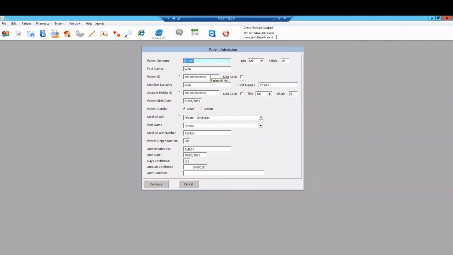Clinic Manager now validates an ID number to make sure that it's a valid South African ID. If an ID number is perhaps fraudulent or incorrect, a message will appear informing you that this is not a valid South African ID number. Obviously, you are allowed to admit patients that are not South African and who may not have ID numbers. For example, if you have a patient that only has a passport, you would enter the passport number in the ID field and tick the box that says this is not a South African ID.